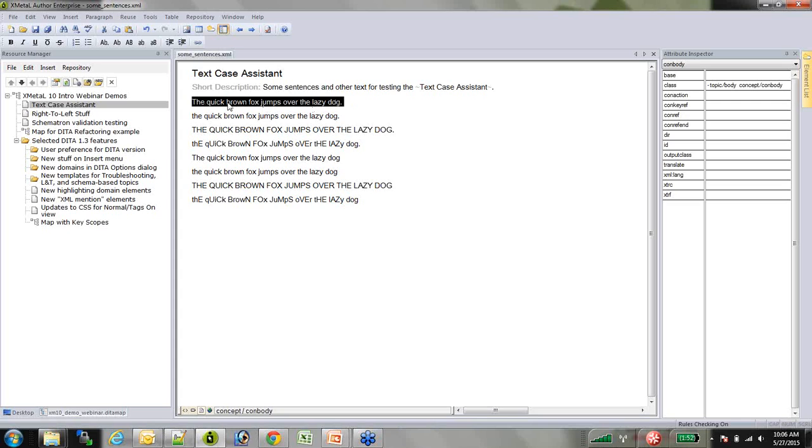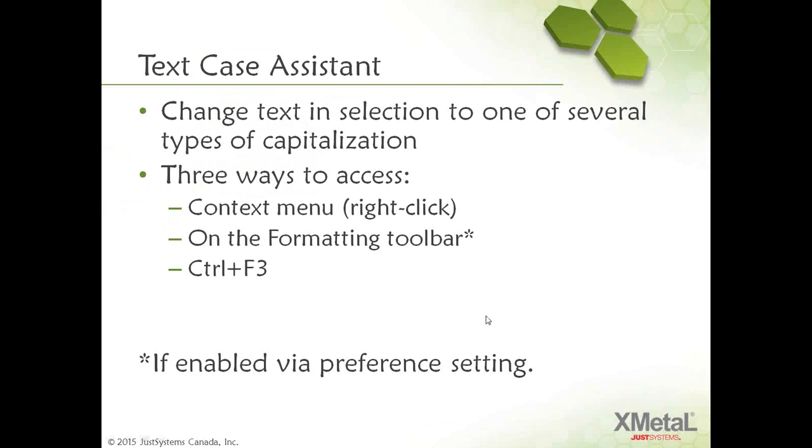Basically, that means a period at the end of the selection. If you just select some text that doesn't have a period, then sentence case is not in the list of choices that get cycled through. So here's capital per word, and another Control F3 gives you all lowercase, another one gives you all uppercase, and another one gives you capital per word again, title case. So sentence case is left out of the rotation in this case. All right, so that's the Text Case Assistant.